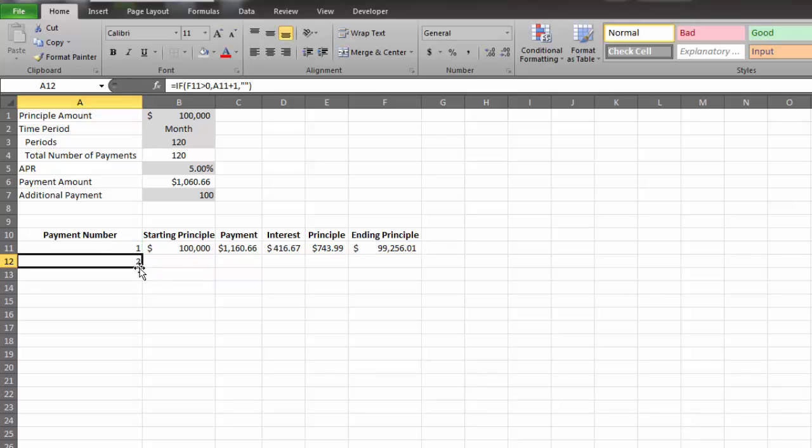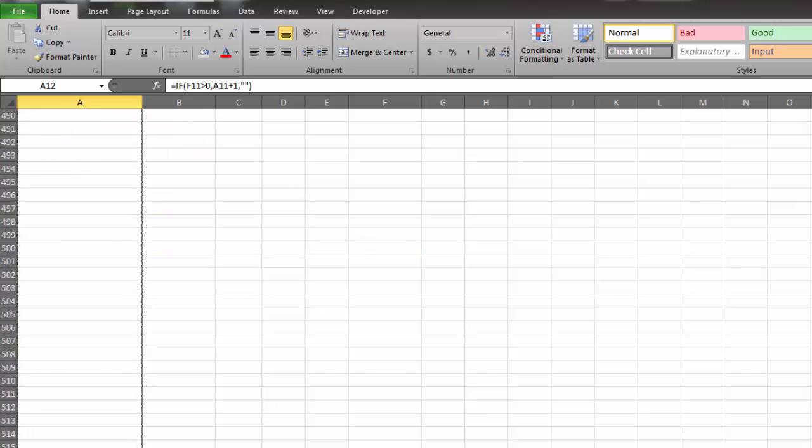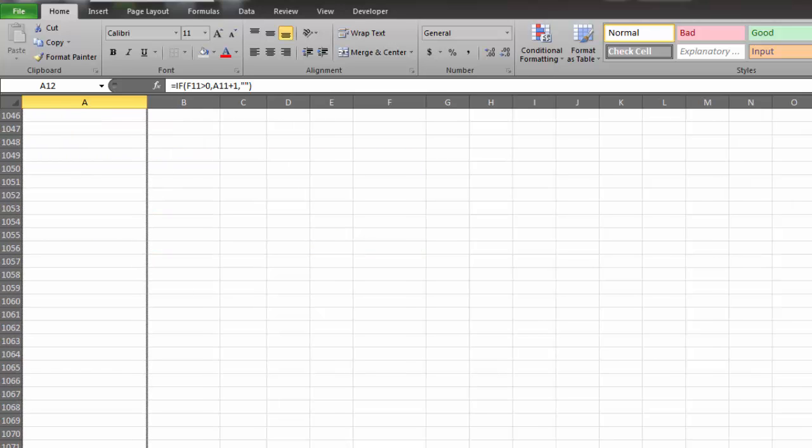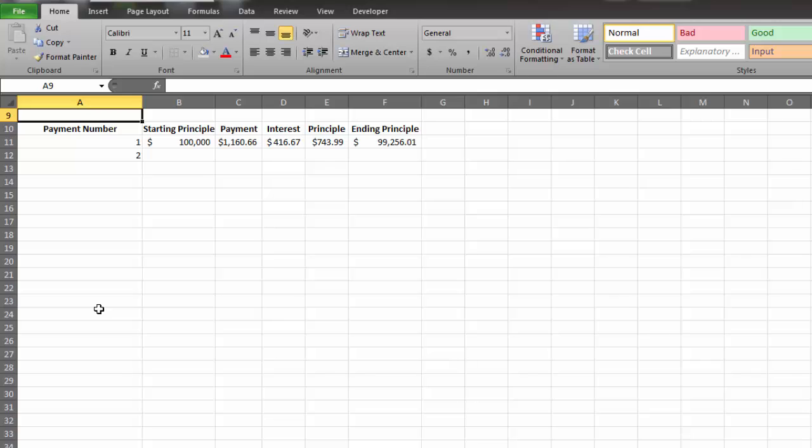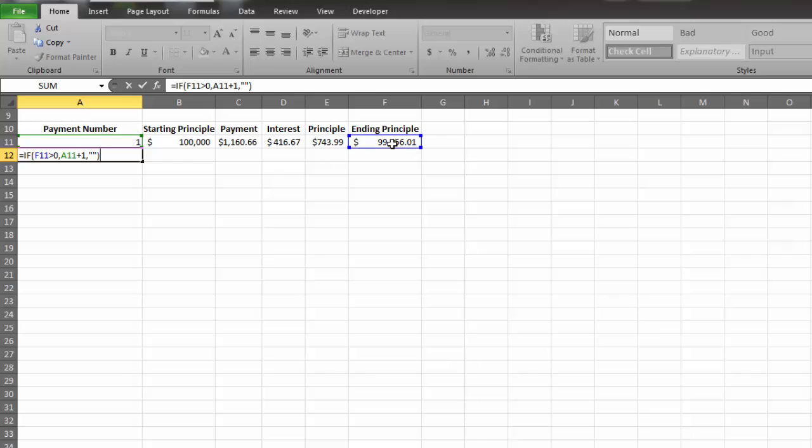And now what we want to do is drag this down to however many rows you think is a reasonable number. We'll say there's not a lot of loans that have more than 1,000 periods, and we can see that our formula is working. So here it's asking the question, is this ending principal greater than 0? And we can see obviously that it is.